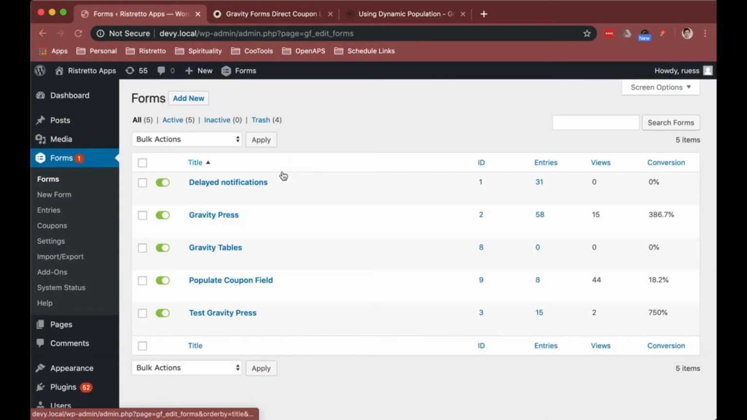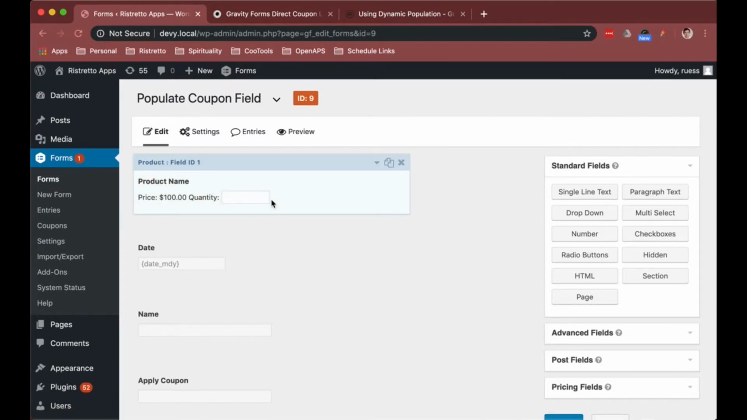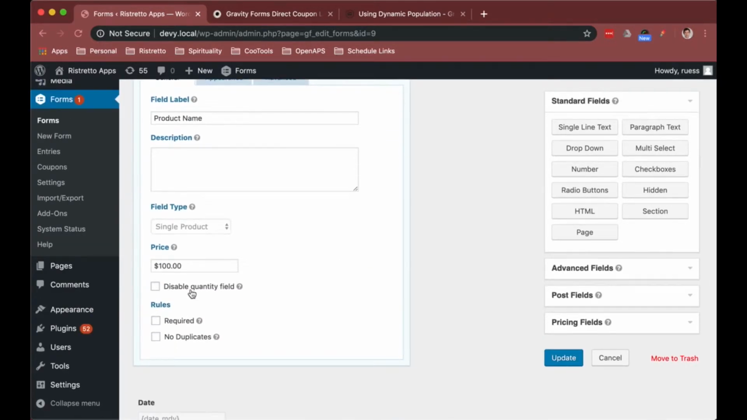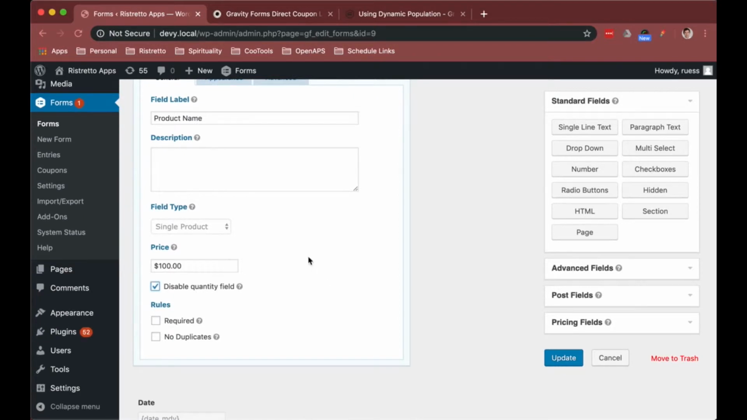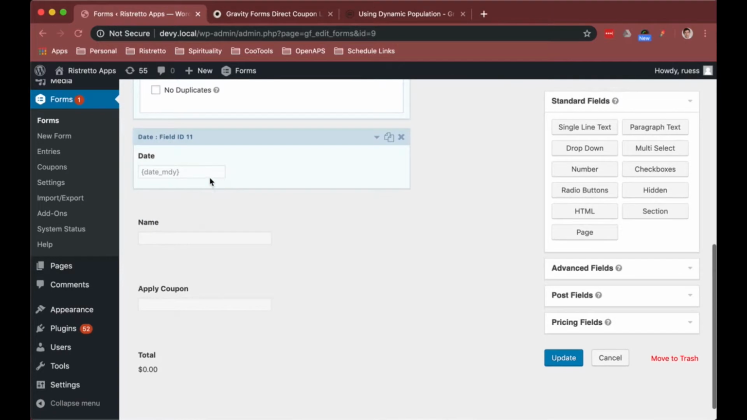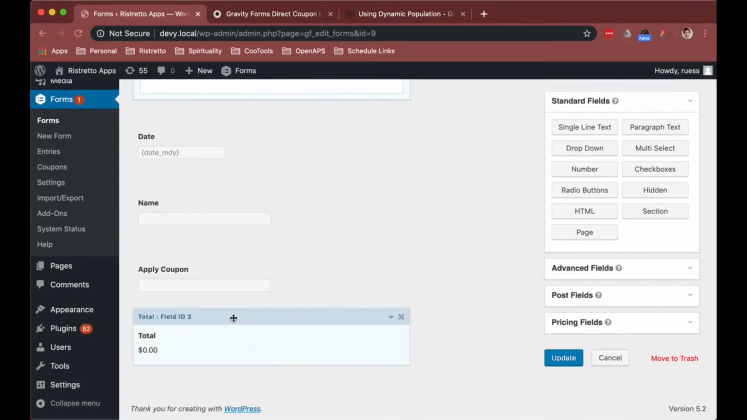I'm going to find the form that I want to use this with. So here we have a simple checkout form. We have a product, which is about $100, and let's disable the quantity field just so that it automatically sets at $100. We have a date field, we have the name of the customer, we have an apply coupon field, and we have a total.